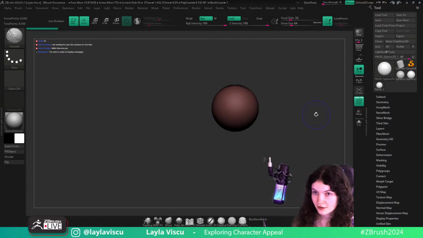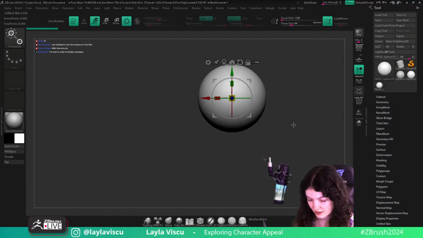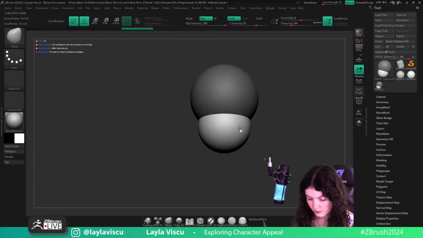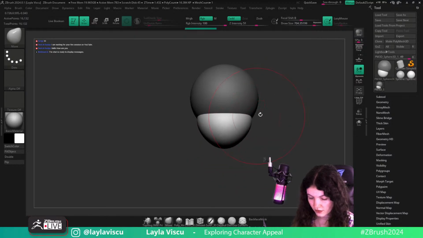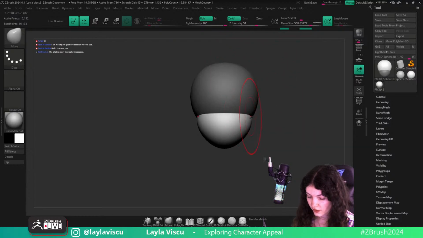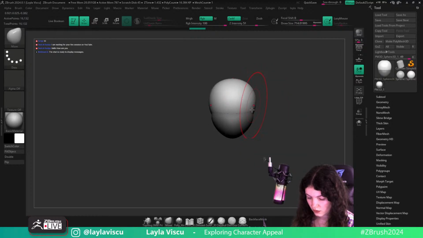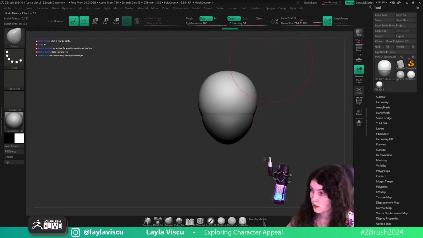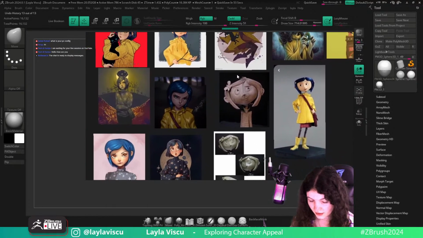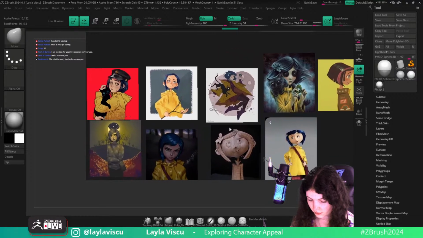Okay, let's get started, shall we? As always, I'll control drag to duplicate the shape. Turn on the symmetry for the face. Coraline's got a very unique head shape. She's sort of like an inverted triangle. Here are some references that I'm using. I'll be sort of combining all of them.